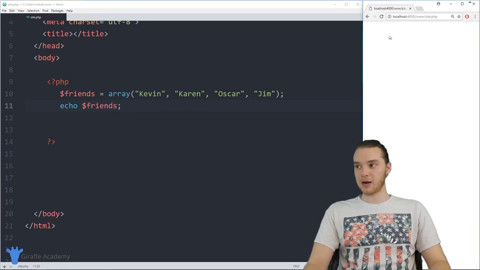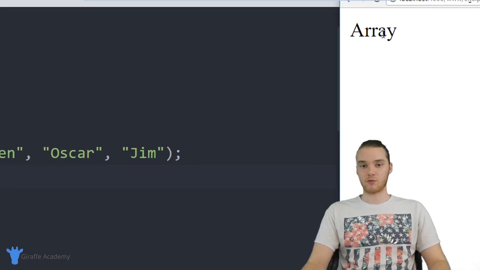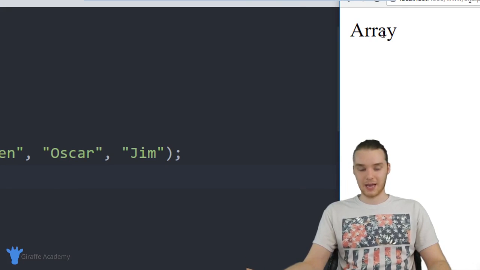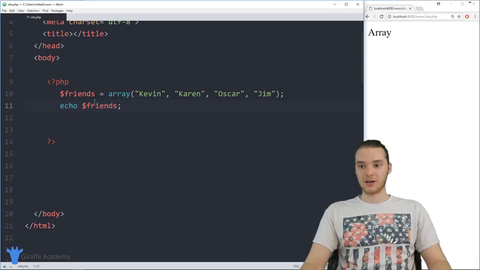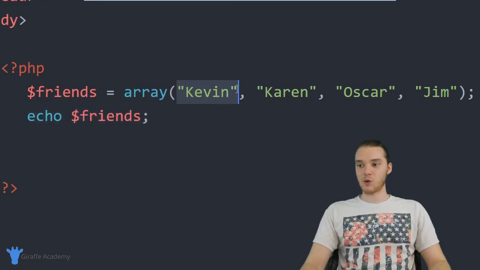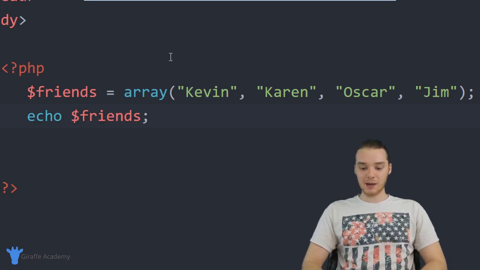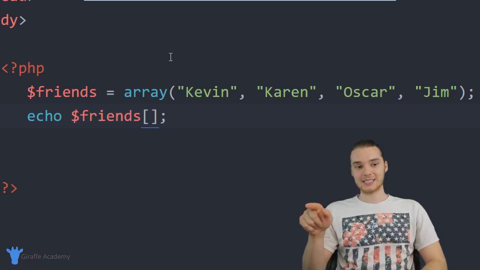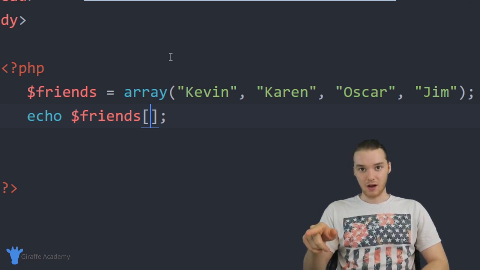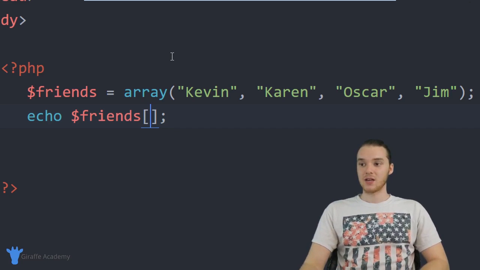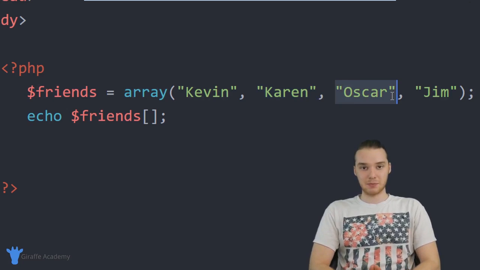You'll see over here on my browser, when I refresh the page, it's just printing out Array. It's basically just telling us, hey, this is an array, there's a bunch of stuff in here. But if I wanted to access an individual element, for example, let's say I wanted to access the first element inside of the array, this Kevin value, after I type out the name of the variable, I can make an open and closed square bracket. And inside of this open and closed square bracket, I want to put in the index of the element that I want to access. All of the elements inside of this array are assigned index positions.